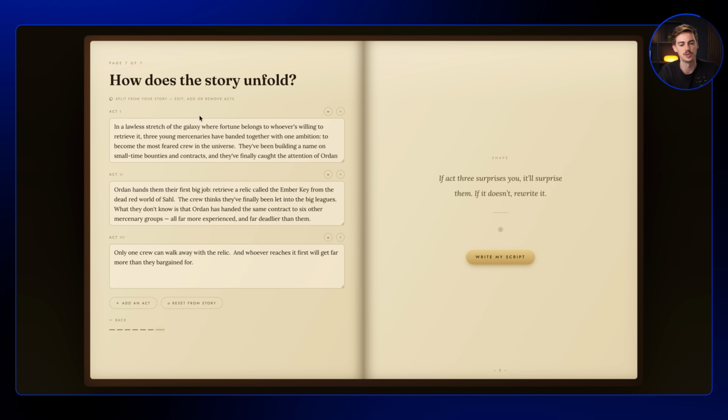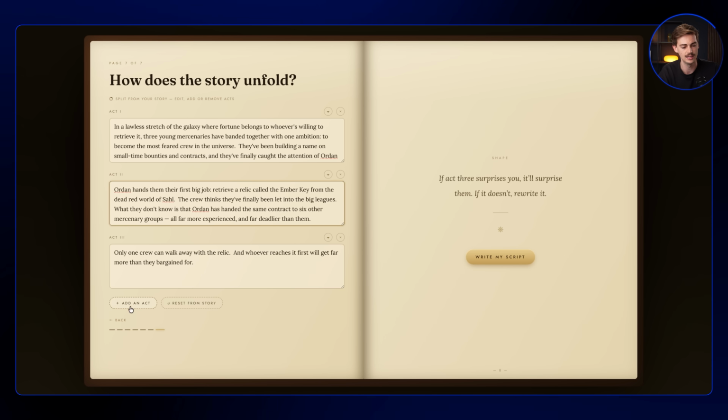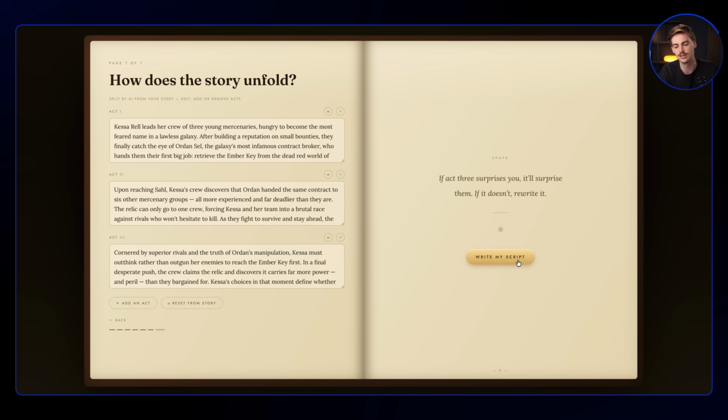Then how does the story unfold? You can add in more details of what's happening with your story. So I've added in these details. Then you can add in another act if you want to. And then once you're done, and you've written it out as complete as possible, you say write my script.